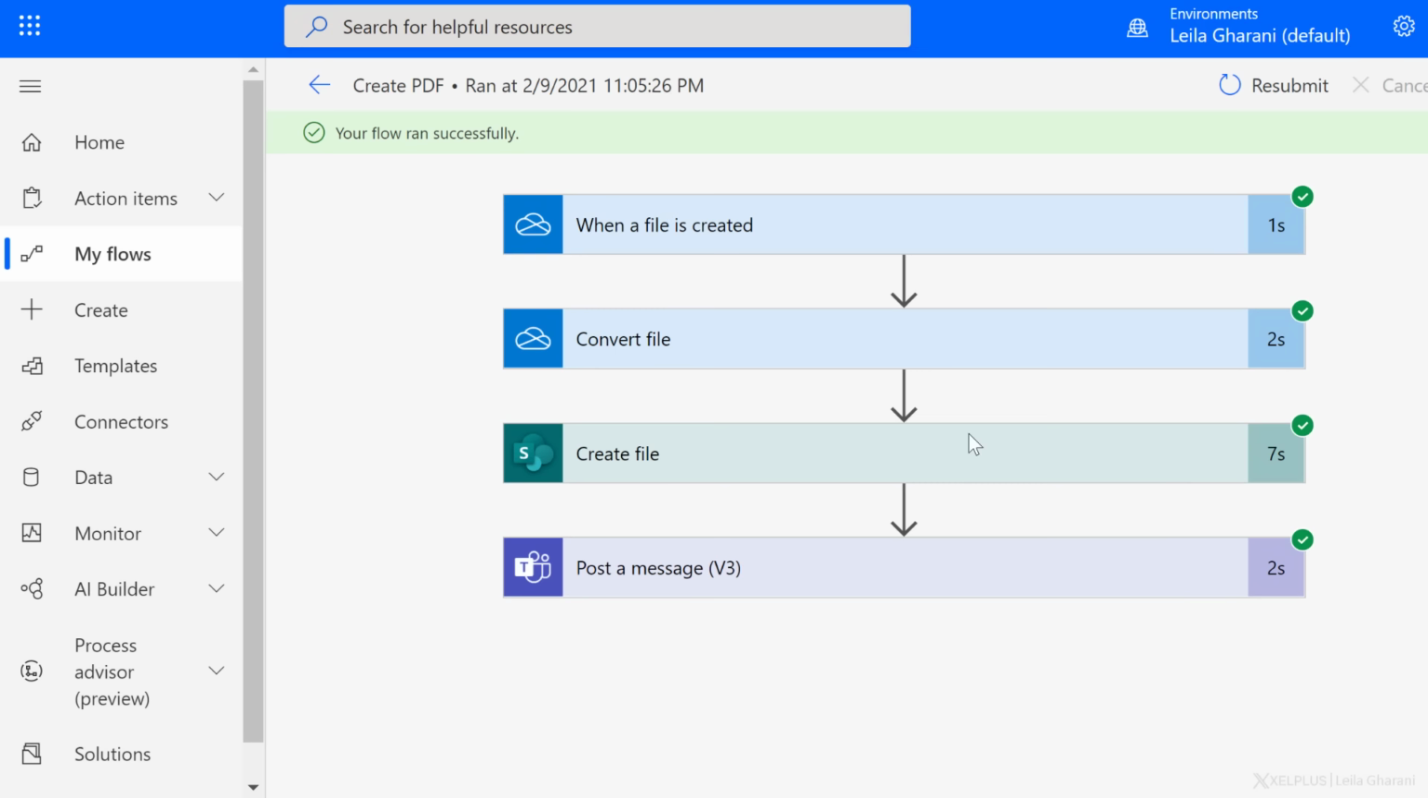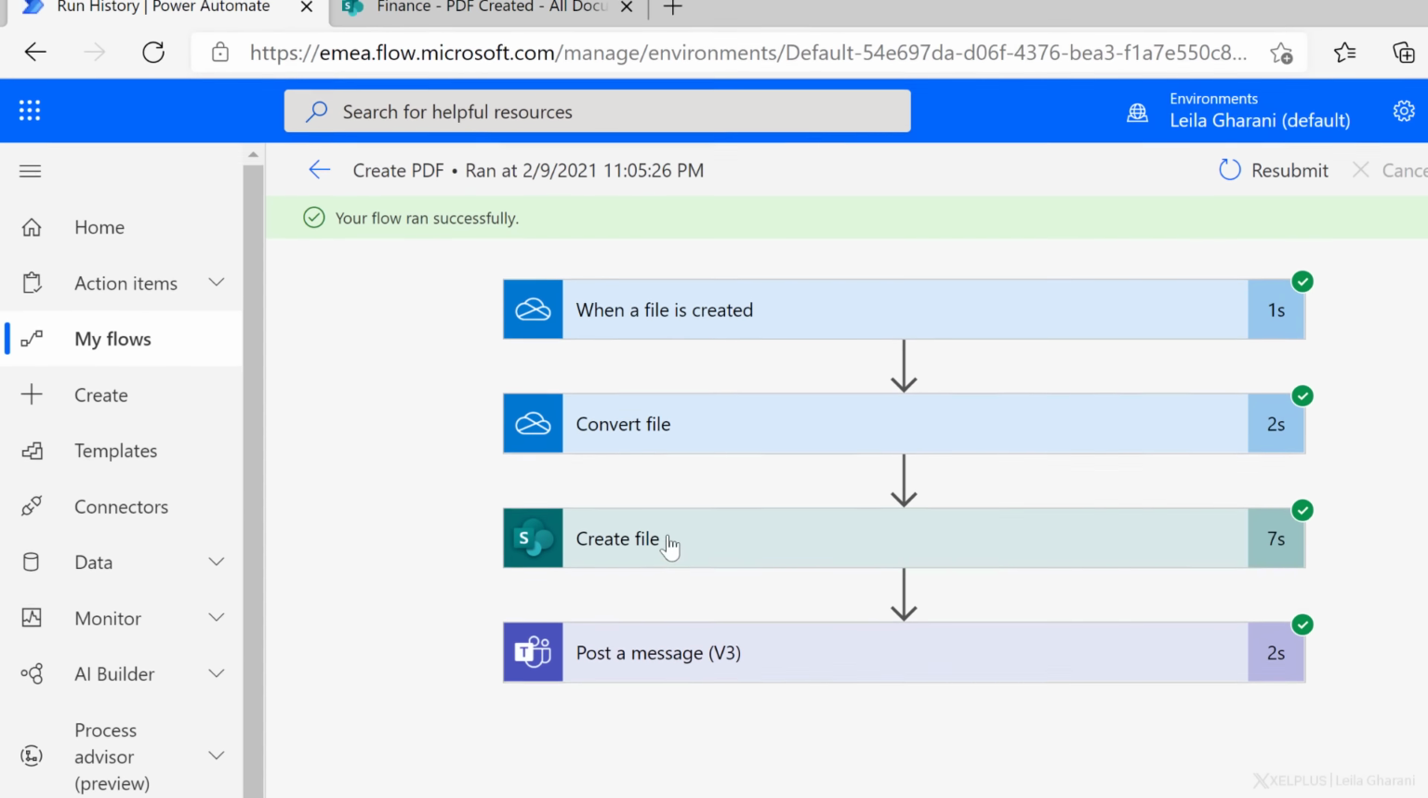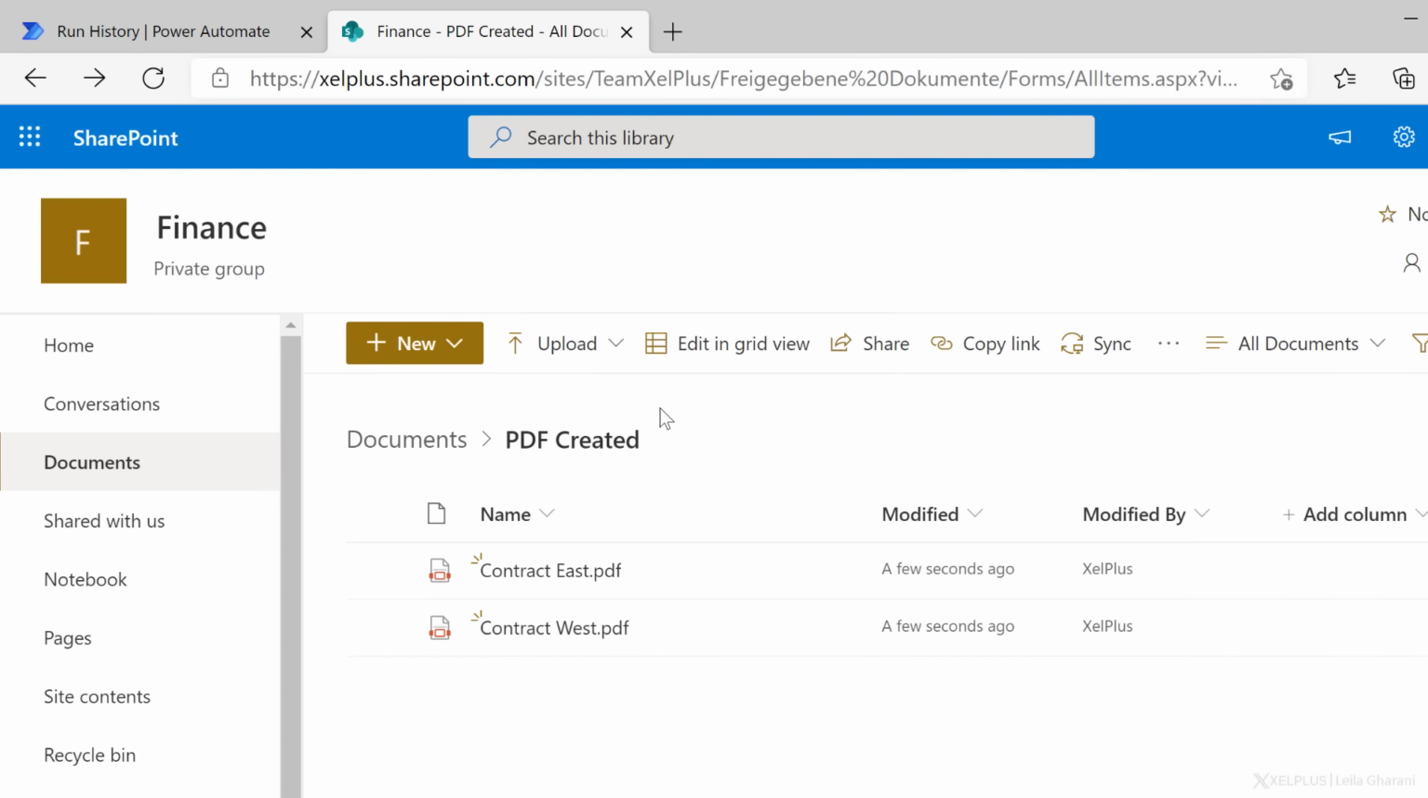And when I click on these, I can see the duration of each of these actions. Now, was this really saved on SharePoint? Let's go and take a look. That's the PDF created folder on SharePoint, and both files were successfully converted into PDF. What about our Teams message?